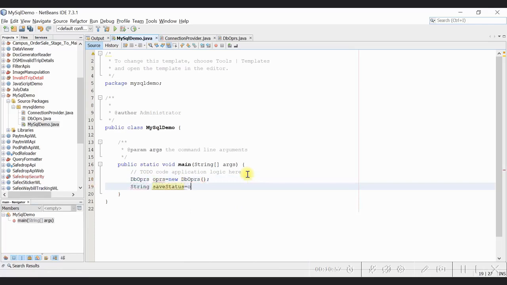Okay, now let's test our method. Create an object of the DBOprs class, oprs equal to new DBOprs.